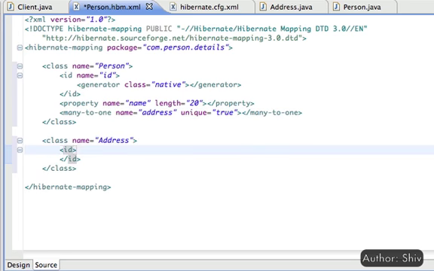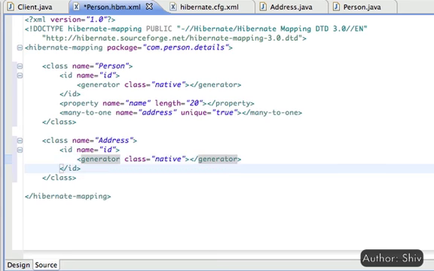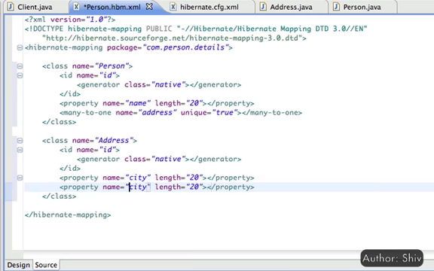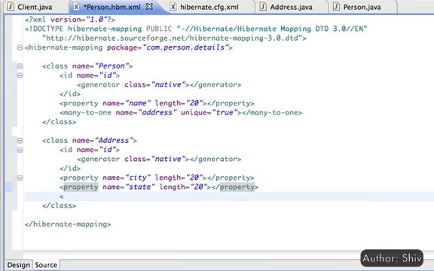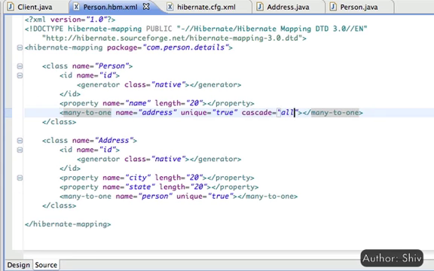Similarly, we're gonna map the Pojo class address with the ID generation strategy as native, property city and state, and the associated person with a many-to-one element, but with the attribute unique set to true to make it logically one-to-one. I make Hibernate aware that the responsibility of persisting the associated instance automatically is with the person instance, with the cascade option set to all. All done.